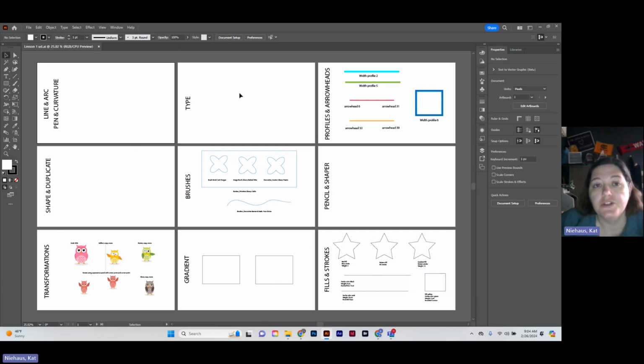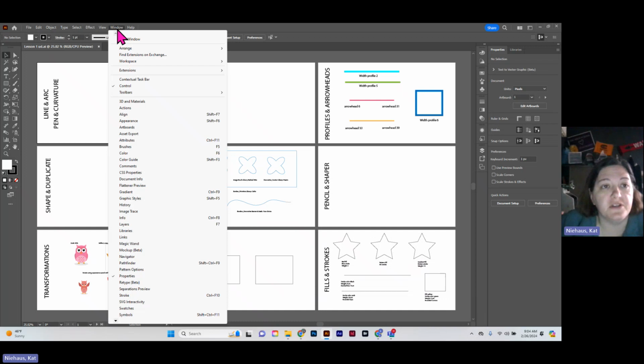Okay. So first of all, I want everybody to go up to the top to Window and go to Workspace and go to Essentials Classic. Essentials Classic seems to fit a little bit better. It has a little bit of everything in it.